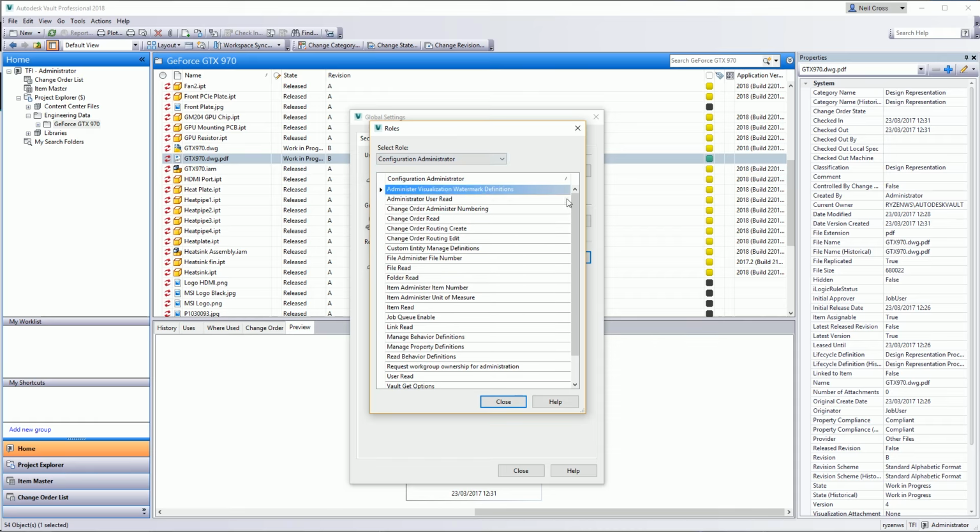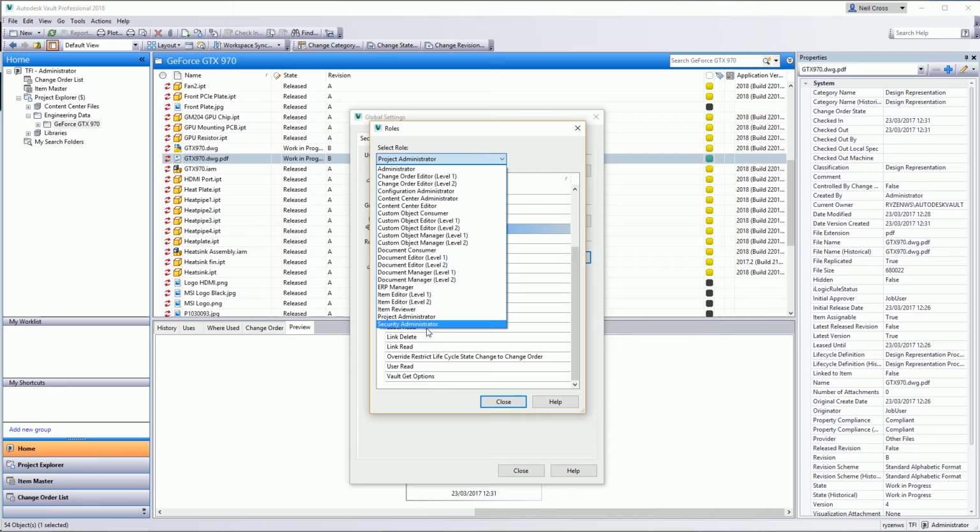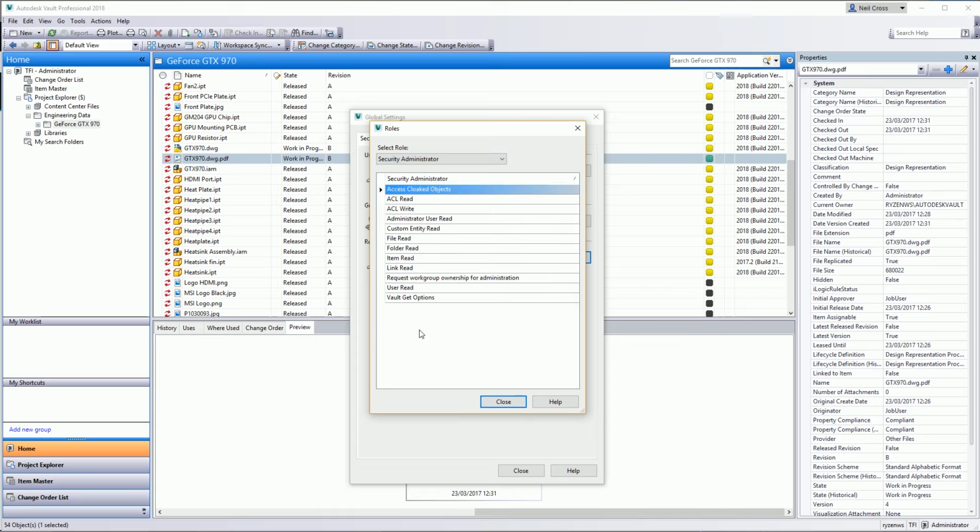So the configuration administrator is more of a role which allows somebody to change configuration settings, like to change the numbering schemes and manage behavior definitions and manage property definitions. So it's a very low level administrative role. We've also got the project administrator, which is more of a file management administrator. They can do unconditional deletes, for example. So there's a lot of users that are going to probably end up getting the project administrator role, and the one that you're maybe not going to use so much is the security administrator.